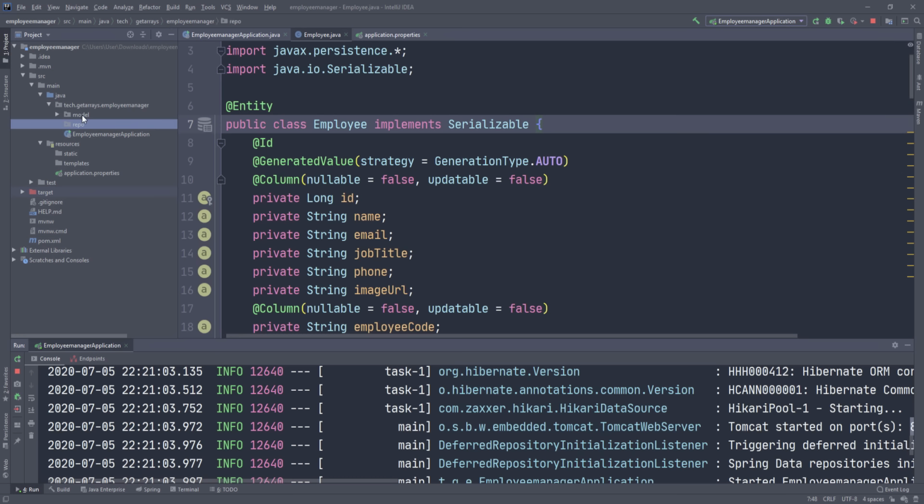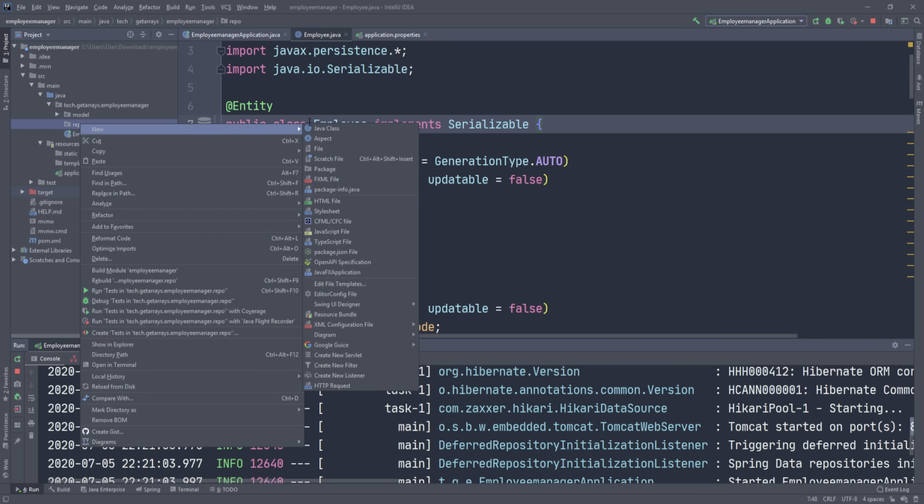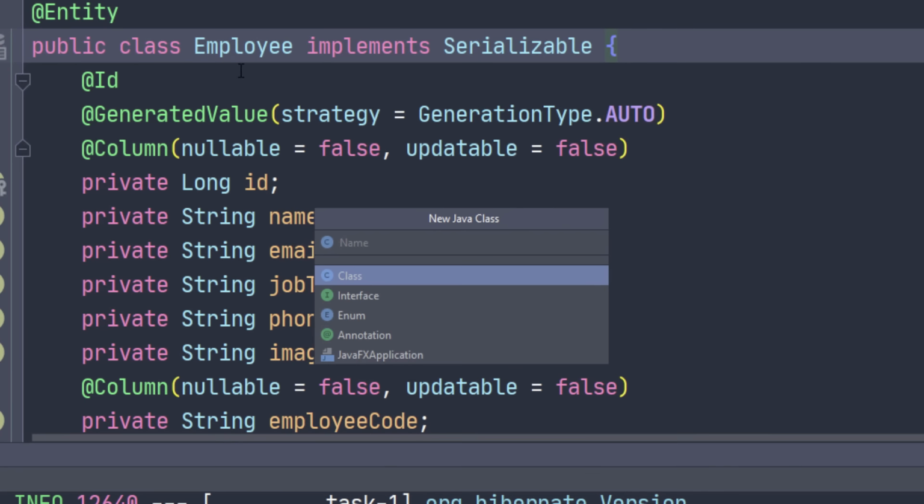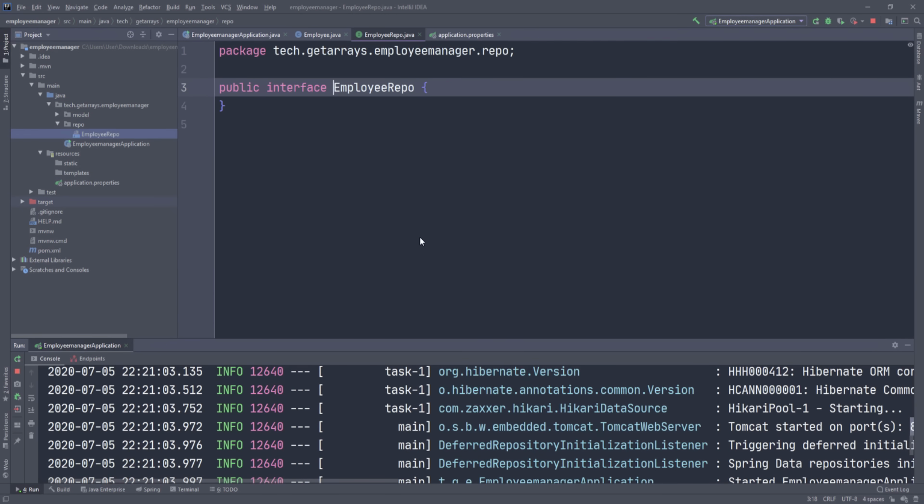And then here I'm going to create an interface. Let's go here and do Java class, and you have to select class and then here you can select interface. So here I'm just going to call it EmployeeRepo and I'm going to click enter. So now we have this interface EmployeeRepo here.